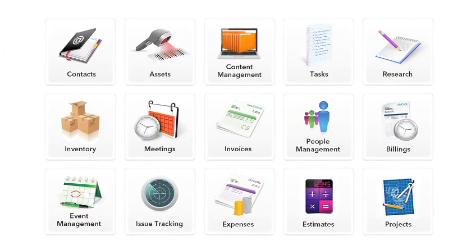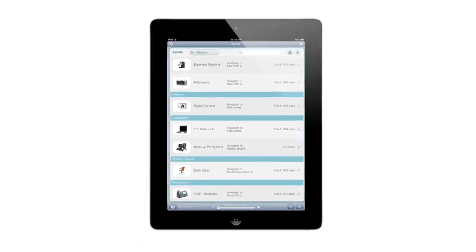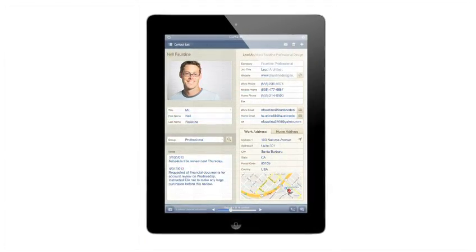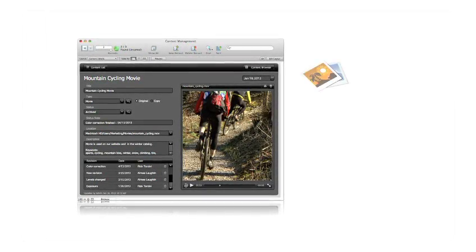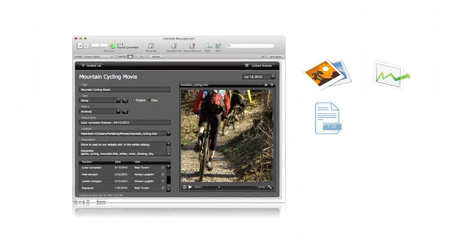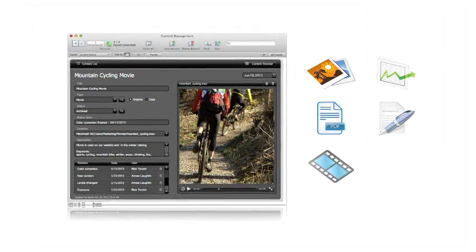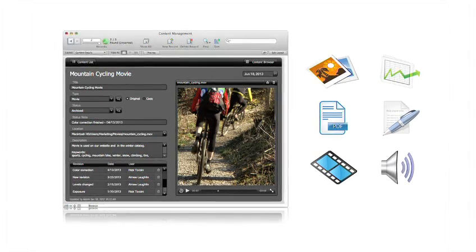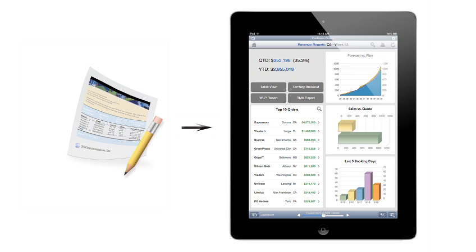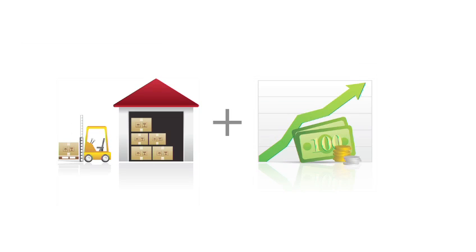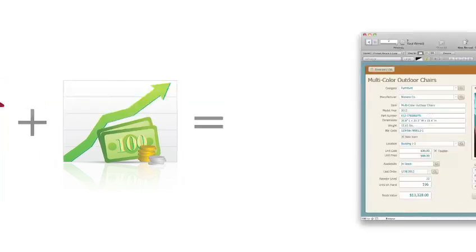FileMaker solutions allow you to view your information in a variety of ways, including lists, forms, and tables. Store and manage virtually any type of information: images, spreadsheets, PDFs, documents, videos, sound files, and more. Create custom forms and reports, and connect related data such as inventory and sales so you can track information in one place.